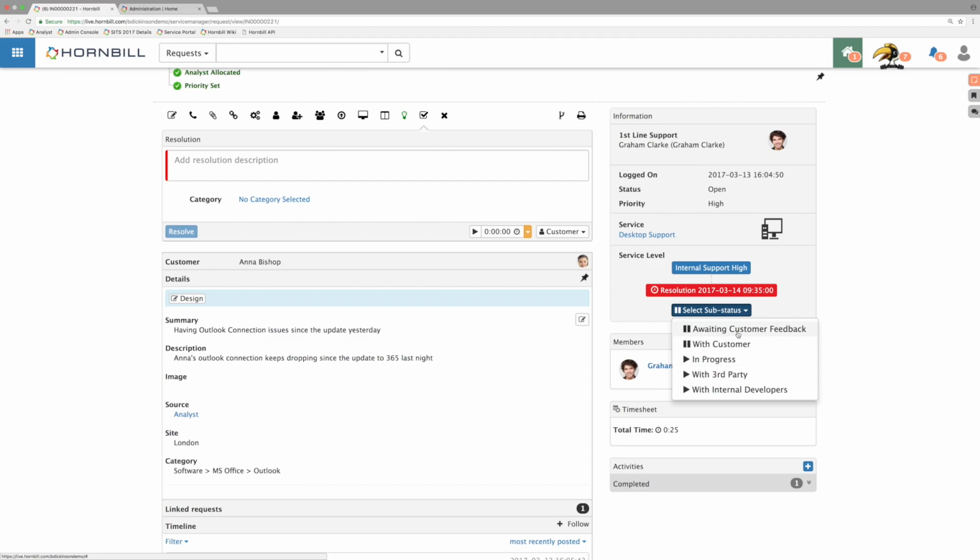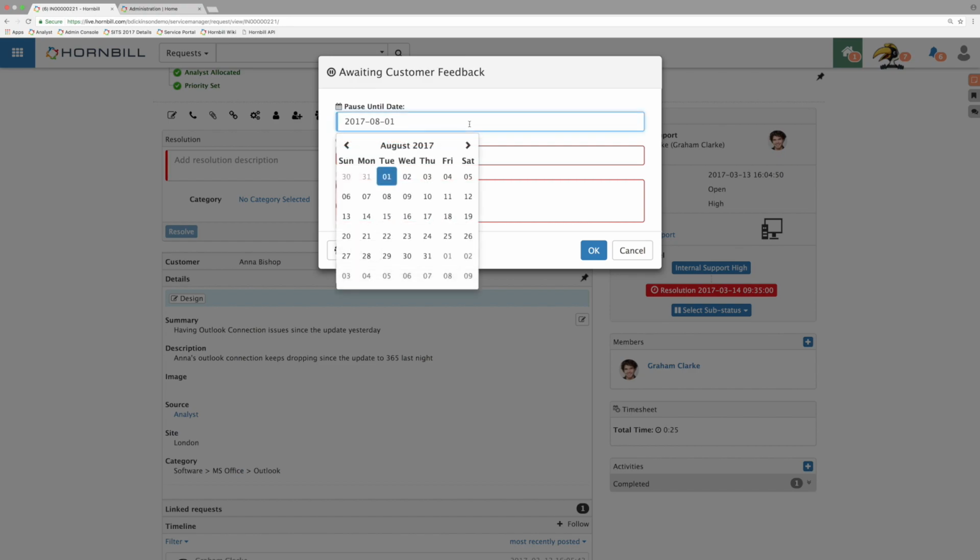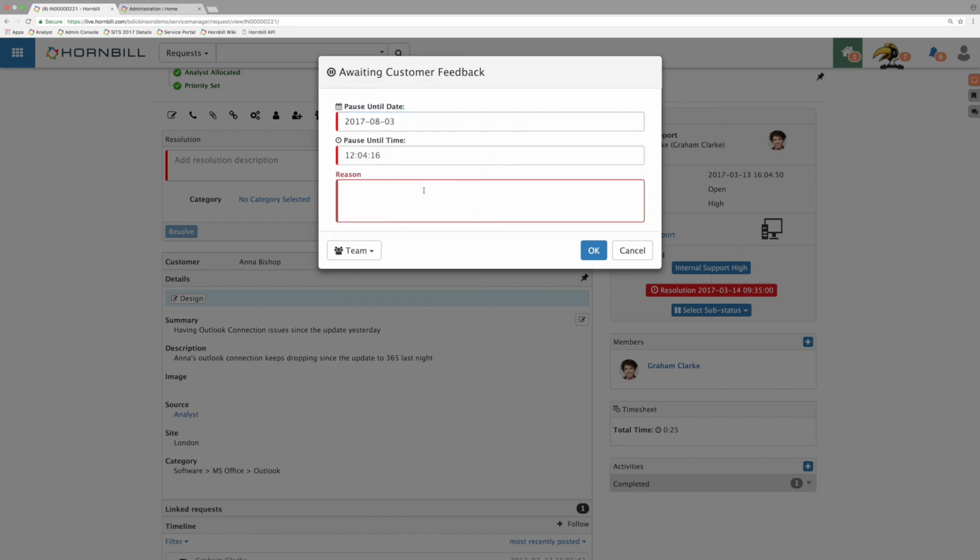So for example, if I was awaiting customer feedback, let's click on this, we are presented with a pop-up and a date and time selector to choose when to put the request on hold until. You can put it on hold indefinitely. That's just a setting that we'll be coming on to in a moment. So I'm going to put this on hold for 2 days, and the reason being, I'm waiting for the customer to provide me logs.